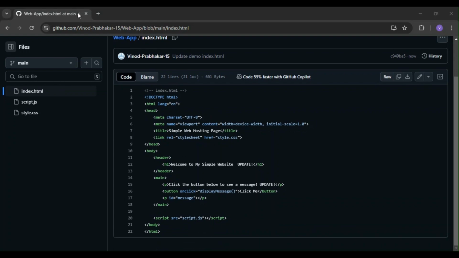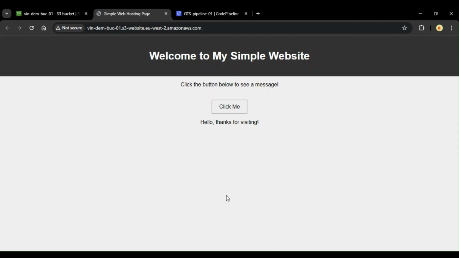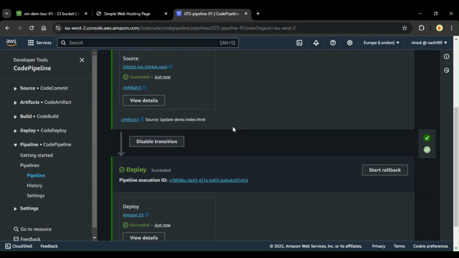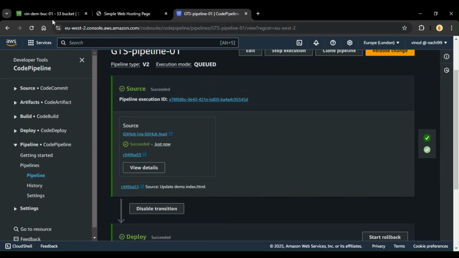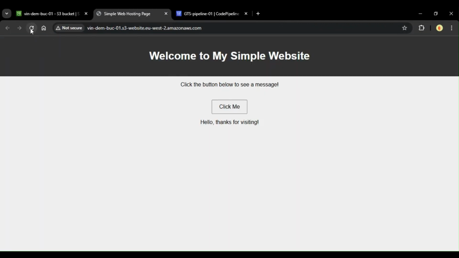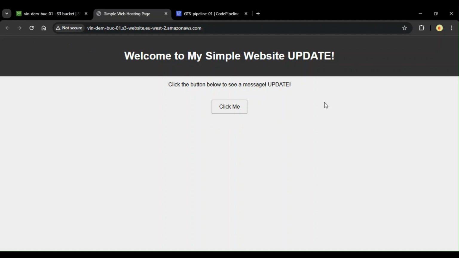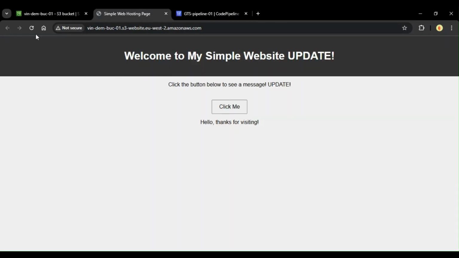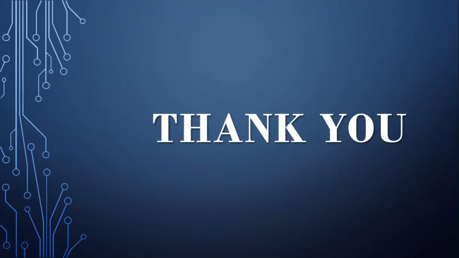So let's go back to the CodePipeline. And in here, just reload it. You can see here it's been updated. Whenever you make a change in the GitHub repository, the CodePipeline will automatically refresh and take an execution. And we can see the result here. And that's it. Thank you.